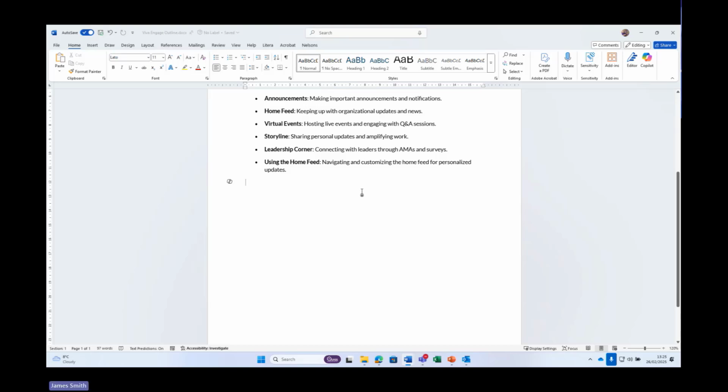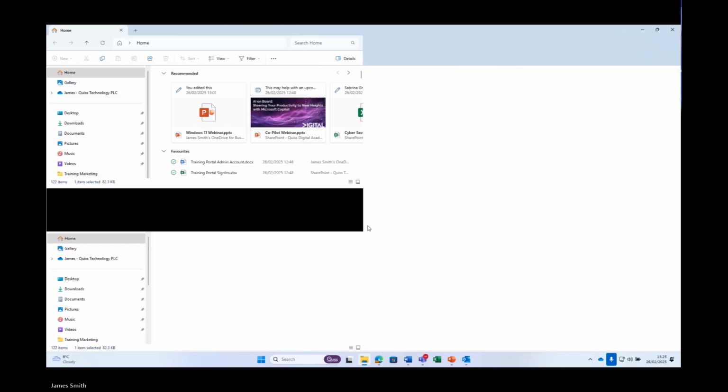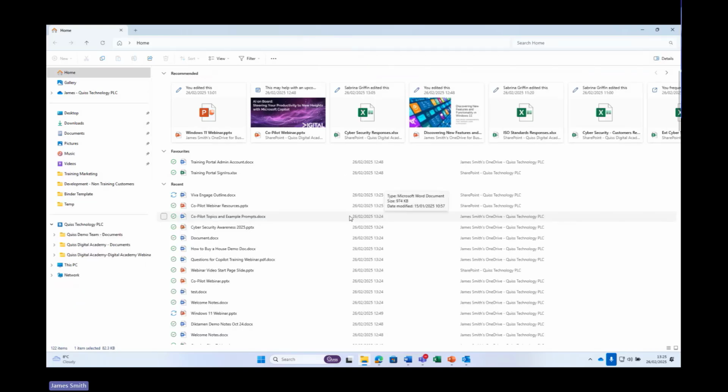Other things that are slightly different within Windows 11, if I jump into File Explorer. So within File Explorer, as I'd mentioned right at the start, the design of it is hopefully a nice, clean, uncluttered, modern look. Under Home in File Explorer, it will give me recommended files, so things that I've been looking at or working on recently. You can favorite files and it gives you your recent files.